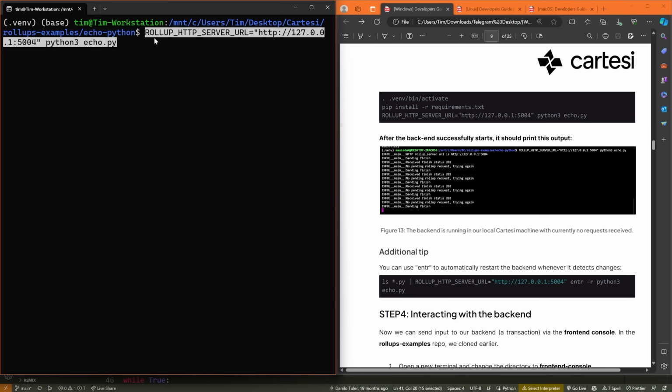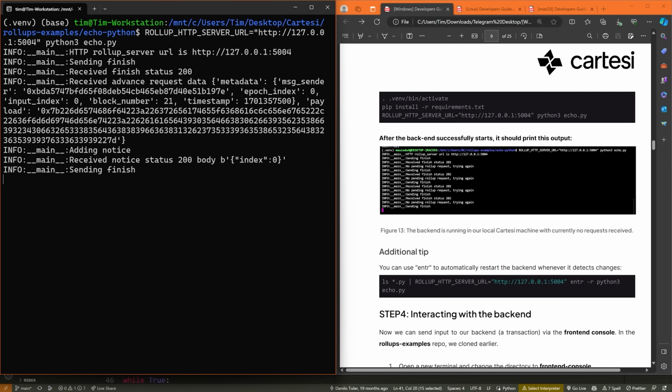Don't worry about it too much, but we're saying the rollup HTTP server URL is equal to localhost port 5004. This is just the port that this needs to be running on for everything to communicate correctly. And then we're running the Python echo.py file. By putting this beforehand, again, it's just declaring an environment variable, which will be read by this file. So we're going to go ahead and hit enter.